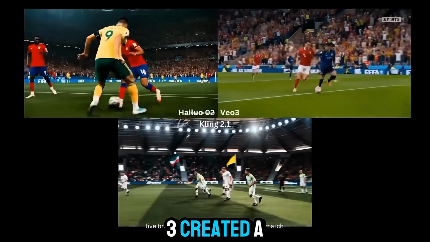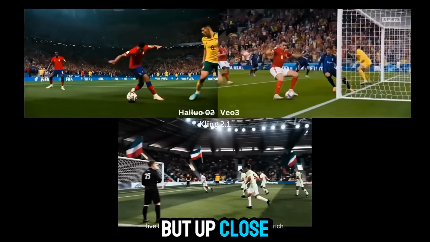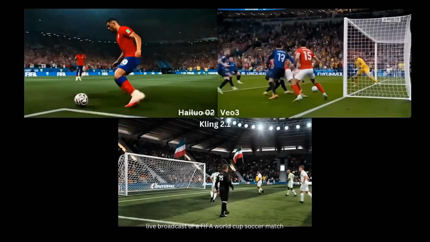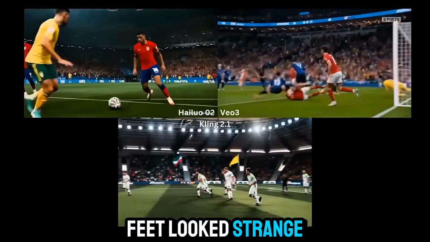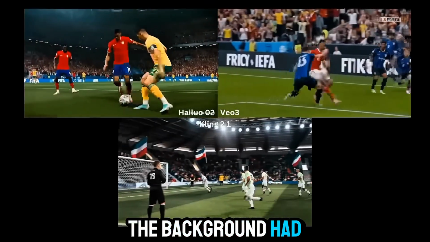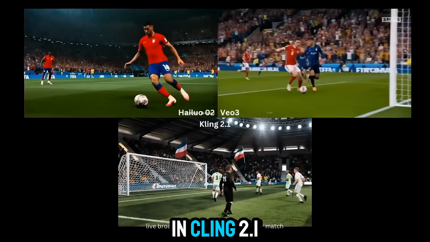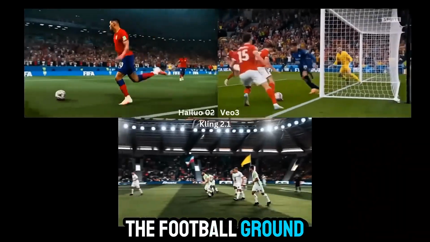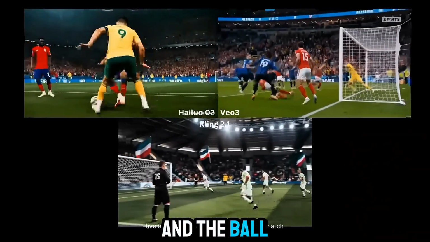Google VO3 created a good scene from a distance, but up close, the faces were distorted. The hands and feet looked strange, and the boards and signs in the background had meaningless text. In Kling 2.1, the football ground itself looked very small, and the ball was missing too. So, the winner of this round is also Halo 02.